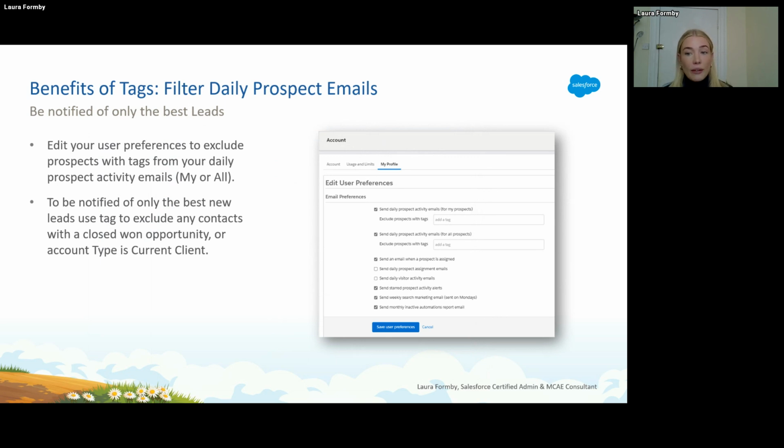So you can edit your preferences here to exclude prospects by specific tags, and then they will not be included in your email alerts that you're getting. And what's nice here is you can use multiple tags. So if there are multiple groups that you want to exclude, you can just simply add them here.